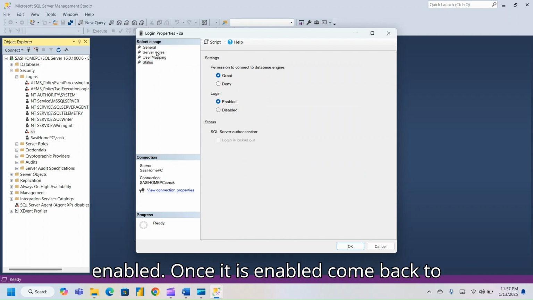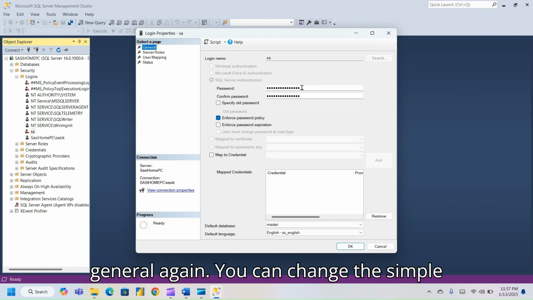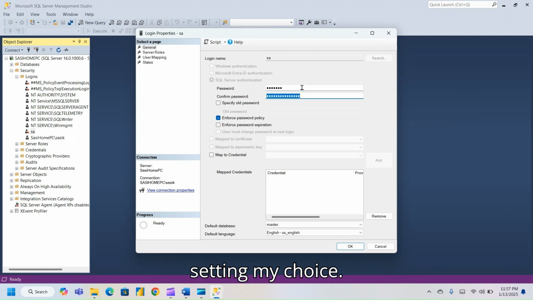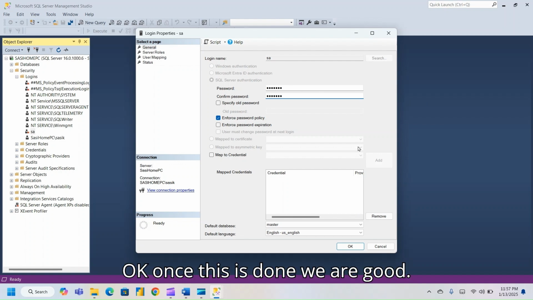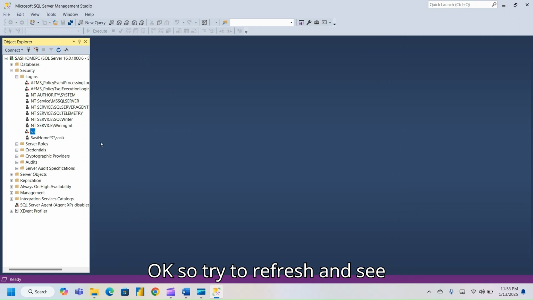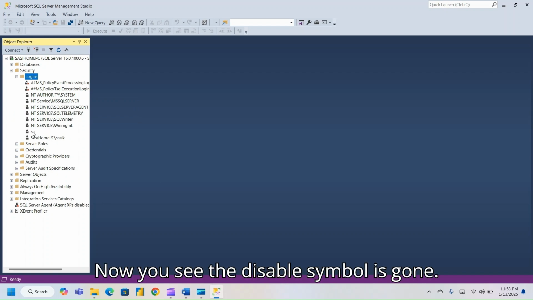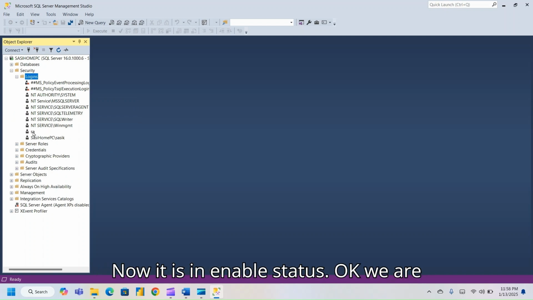Once it is enabled, come back to General again. You can change the simple password to whatever you want. I am setting my choice. Okay, once this is done, we are good. Try to refresh and see that it is appearing in enabled status. Now you see the disable symbol is gone. Now it is in enabled status. Okay, we are good in shape.